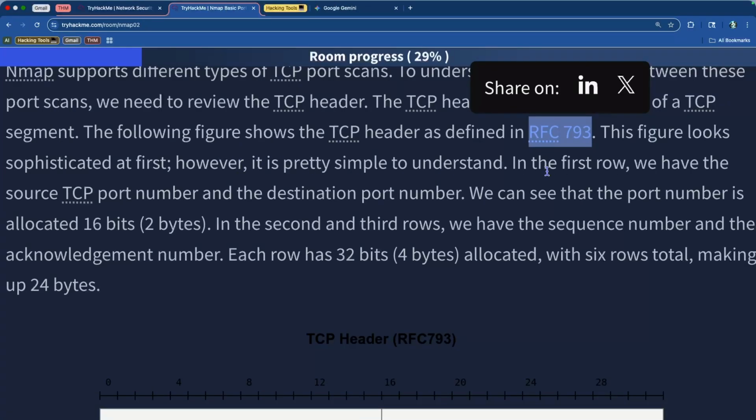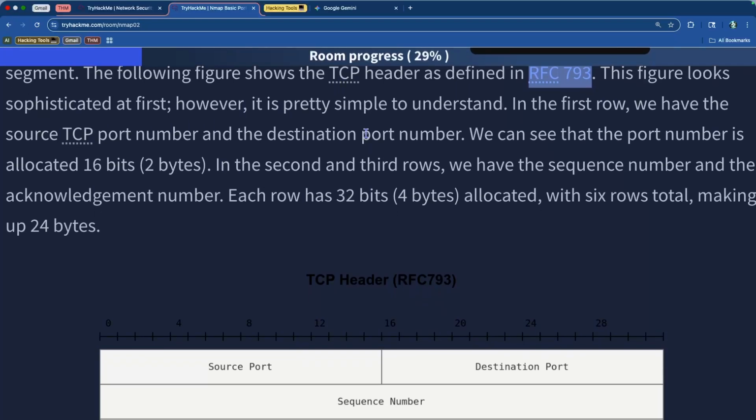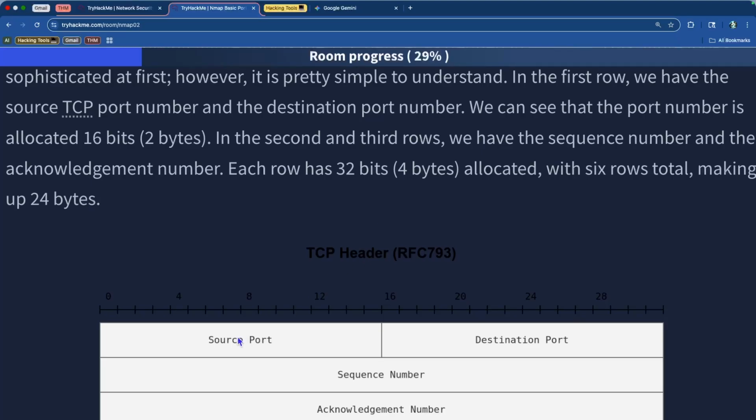So anyway, this figure may look sophisticated, but it's pretty simple to understand. In the first row, we have the source TCP port number and the destination port number, which is this piece right here.